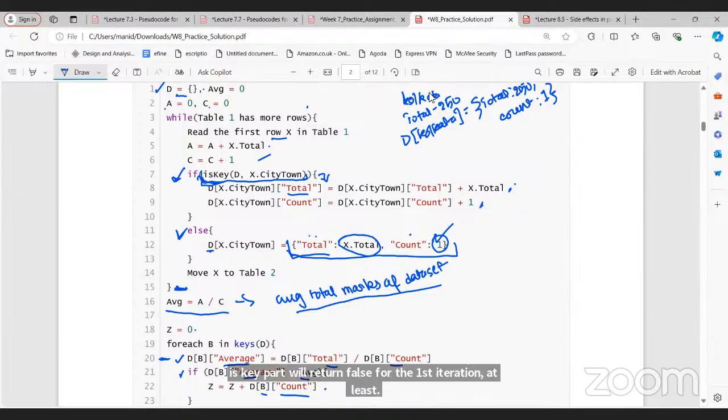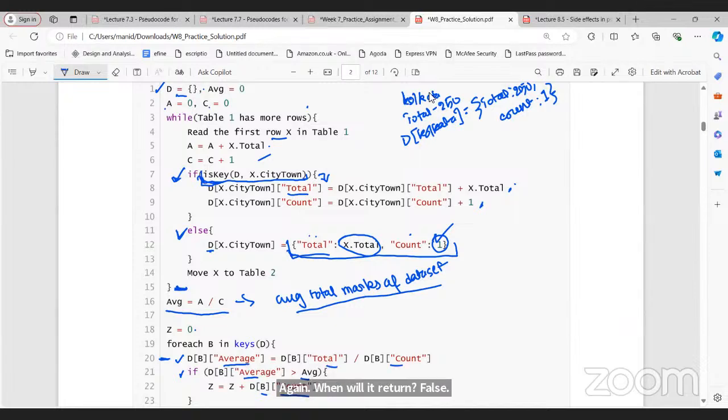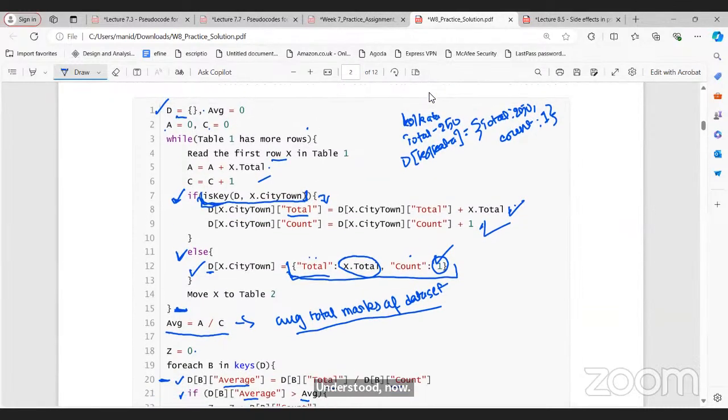Yes, ma'am. Again, when will it return false? Every time we encounter a new city or town, which is not part of the dictionary yet, it will return false. So I have to create an entry for that city or town, right? But every time you encounter a card from a city or town that you have encountered before, that means you have already created a key for that town or city. So for that, this part will return what? True. And I will just update the average and count. Right? Yes, ma'am. Understood now? Yes, ma'am, I understood.